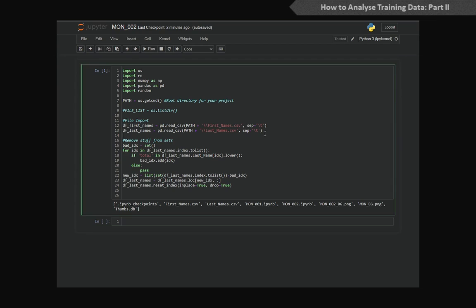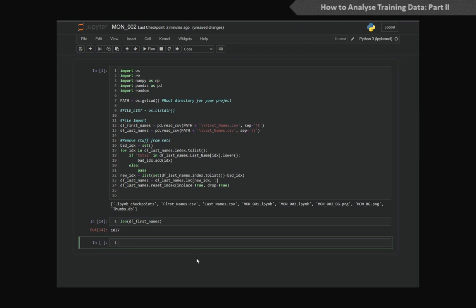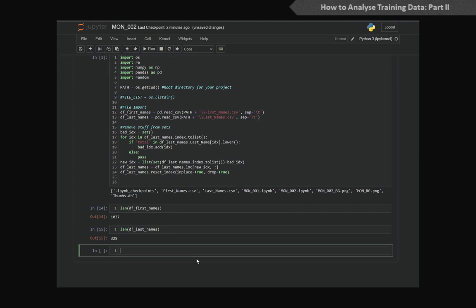So now we have our pool of names, right? Last names and first names. So we're going to do just a little bit of sleuthing here. We're going to refamiliarize ourselves with the DF first names and see how long it is. So it's 1,037. And then I think we got 328 for DF last names. Whoops. Okay, there you go.